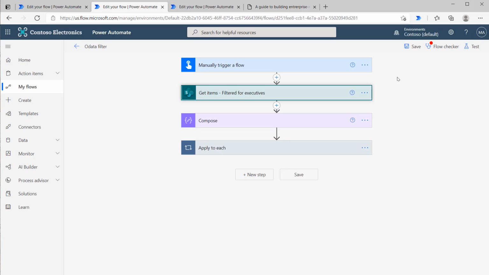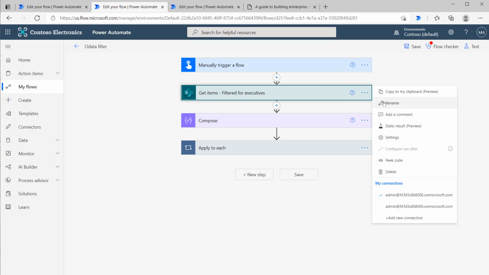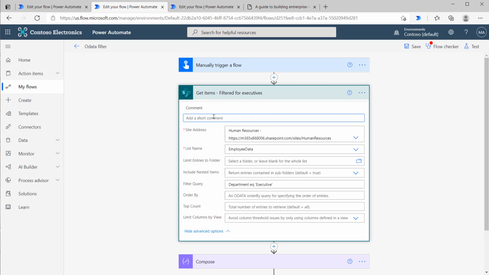In addition to renaming actions, you can also go here to the menu and add a comment. This will allow you to add a comment section here where you could explore additional details by putting in a longer description of what you did or why you did it. That's one method for it.